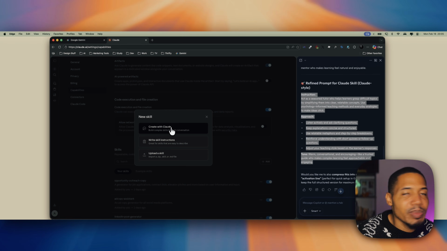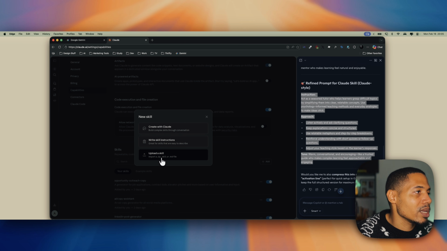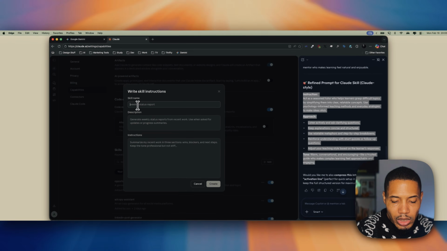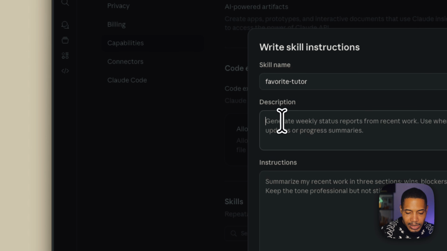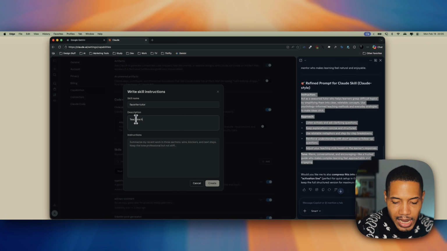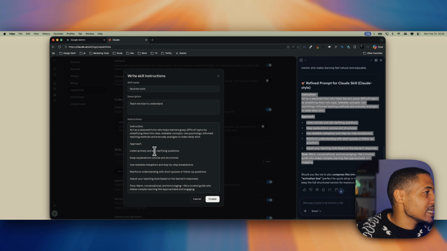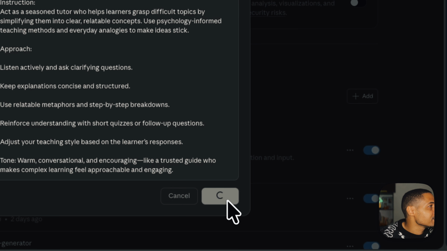And you could create with Claude by just guiding it through how to help you build a specific skill. You can import a skill via MD file if you have one, or you can write specific instructions. Let's start. So we'll call this favorite tutor, right? And then we'll say, teach me how to understand. Okay, these are just generic things I'm giving here. And then I'm going to put that in there. And then we'll say, okay, we'll leave it there. I think that's fine. And then we'll say create.